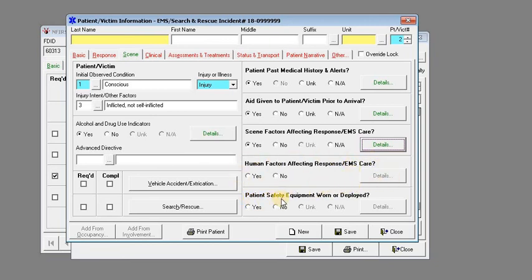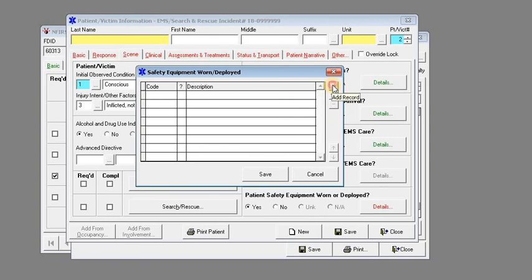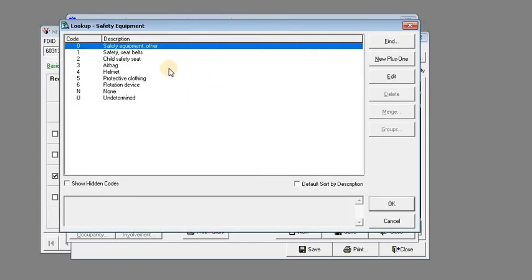And then patient safety equipment worn or deployed. This is if they were involved in an accident. Did they wear a seatbelt? Did safety bags deploy? If the child was in a safety seat, if they were in some type of accident, were they wearing a helmet? Any of these types of things would be noted here.